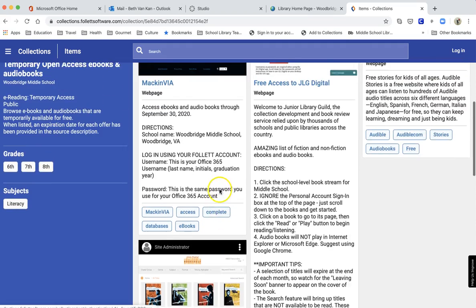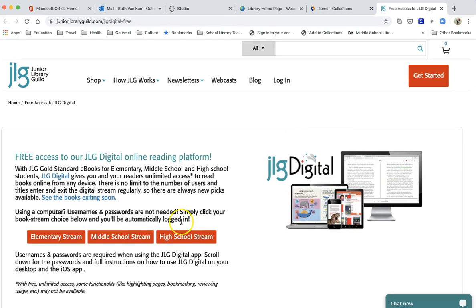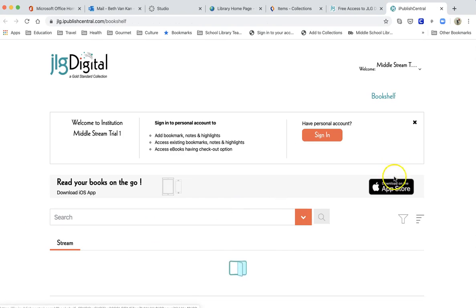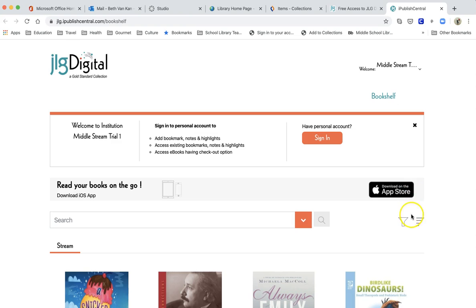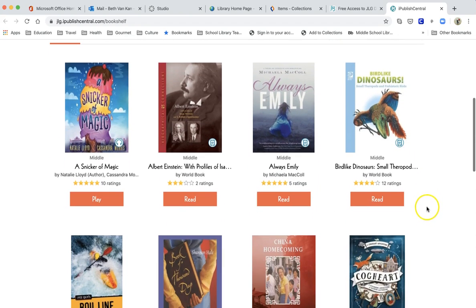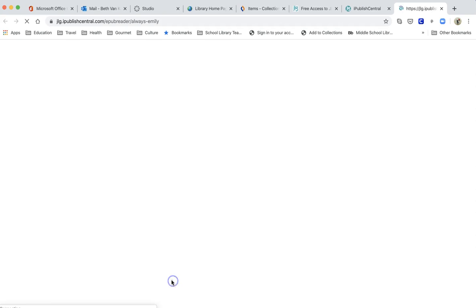Another one that does similar things is the Junior Library Guild here, and when we choose it, we can choose middle school to limit the books that we see, and from in here we can search for books. We don't have to do a sign-in. As a matter of fact, you can't do a sign-in. And you can open these books as well and begin reading them right away.